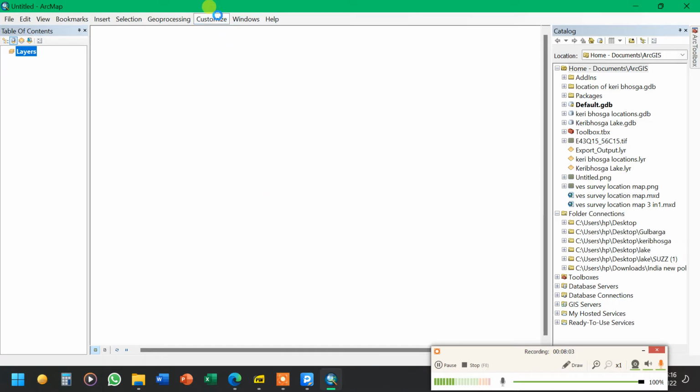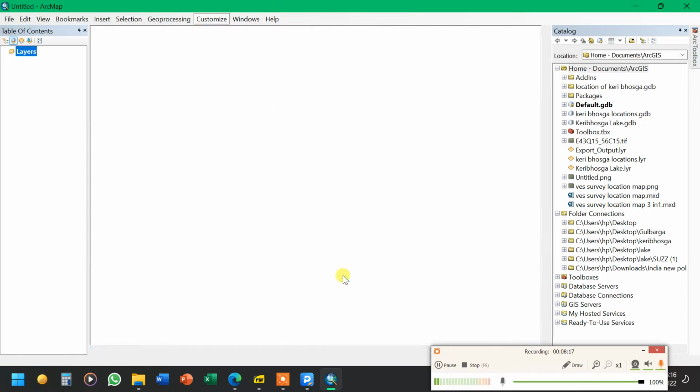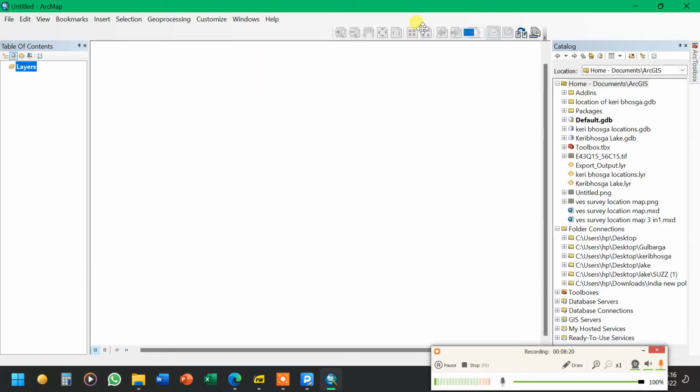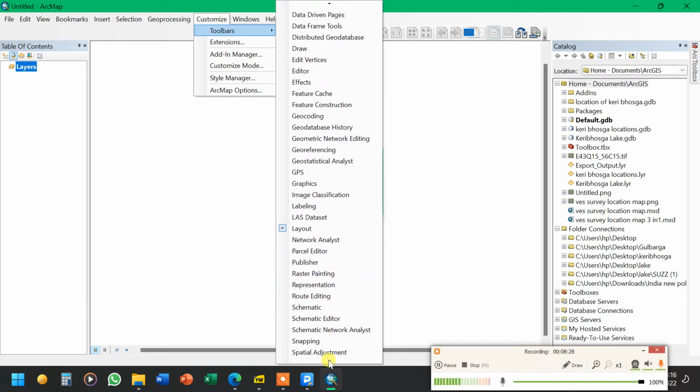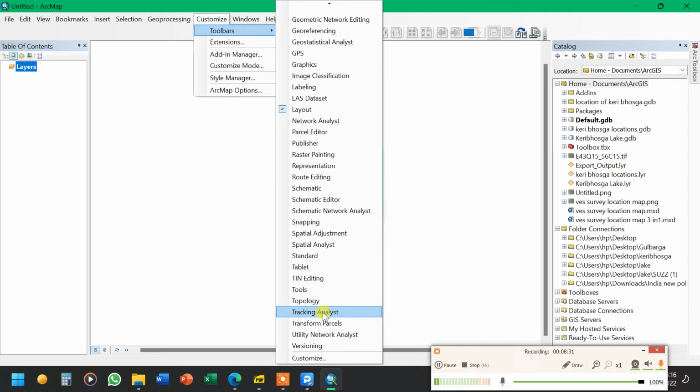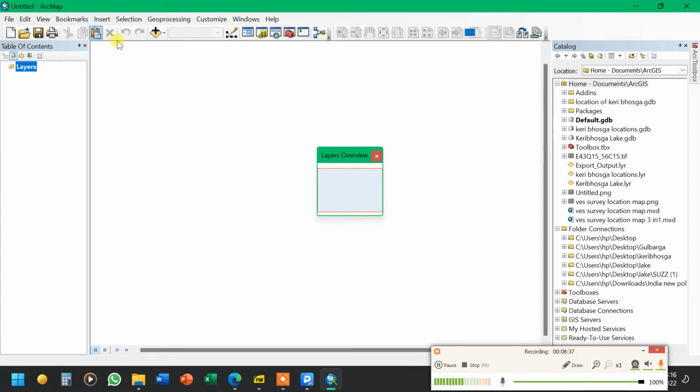So we will go to customize, then here we will go to toolbars, and then we will go to some tools. The normal tools which are always present on the main screen are like layout. I clicked on layout, layout came. So I added layout here. Again I will go to customize, toolbar, and now what I need is another tool called standard. This is a normal tool, standard, which is one of the very normal tools. So these are the two tools.